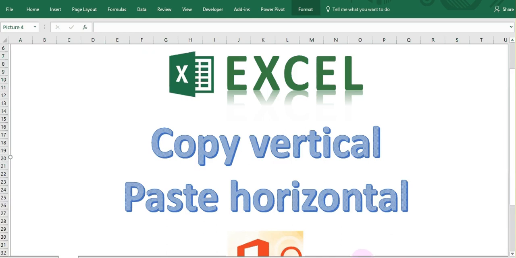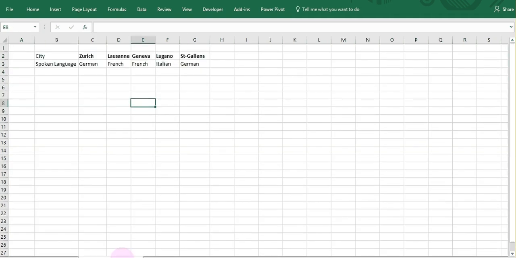Today I'm going to show you a very simple Excel tip to take data that is displayed in a horizontal format and paste it in a vertical format. I'm creating this video because I noticed that some of my colleagues, although using Excel on a daily basis, didn't know about that.